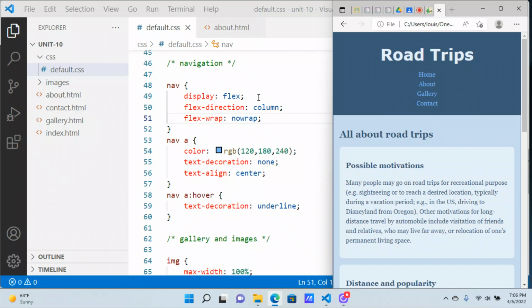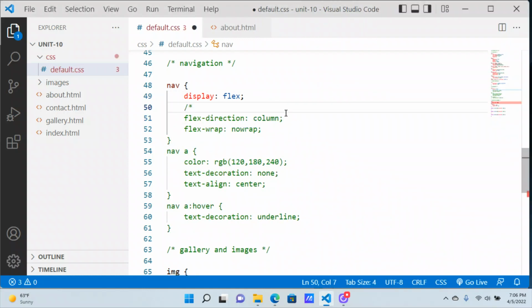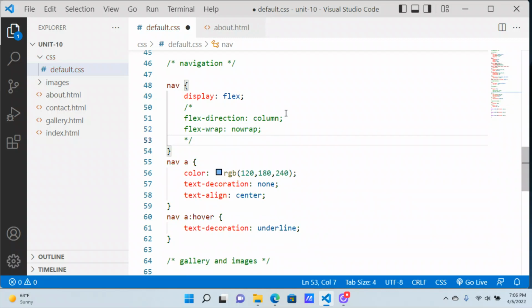Okay, flex wrap, no wrap, even though it doesn't matter so much for columns, usually. Now these two, instead of deleting them, I'm going to go ahead and put them into a comment block here. You can always get them back there.